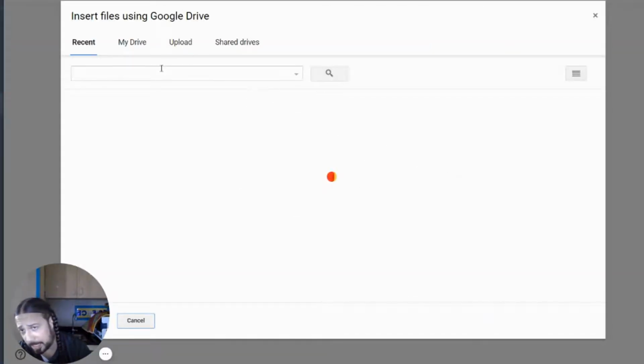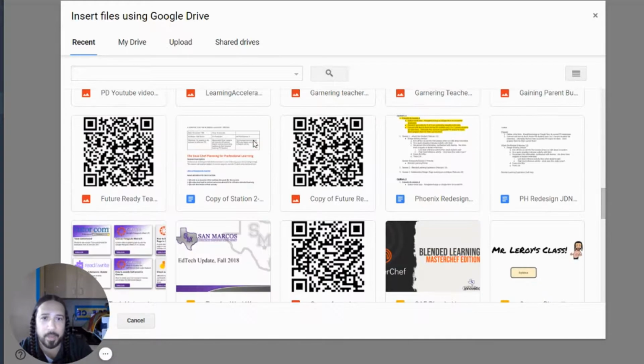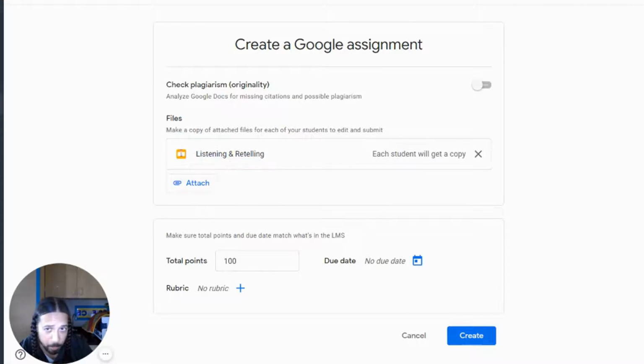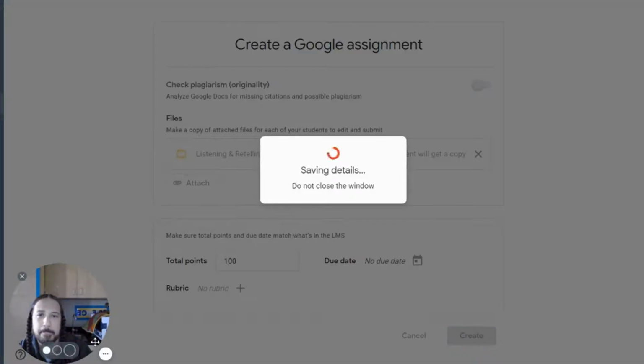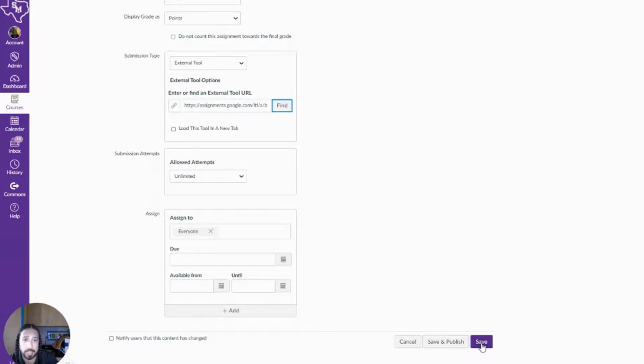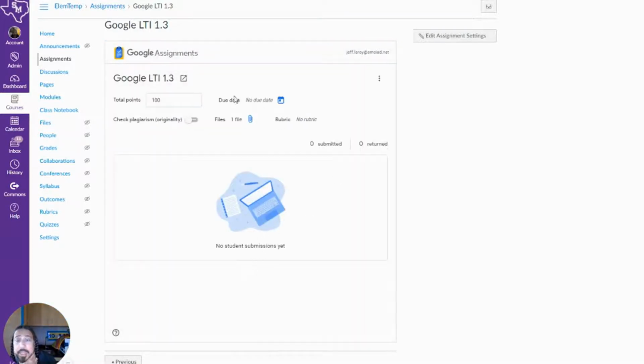It's going to open up my drive. And notice that you have access to your drive and also shared drives. So I'm going to look for the assignment that I want them to open, and say that I want them to work on this PowerPoint right here. So I'll click on it. It says right here, each student will get a copy. Notice that I have a plagiarism checker right here that you can turn on if you want to. Down here, I can attach a rubric and give it a total amount of points for the assignment, and also attach a due date. So after I do this, I'll click on Create. Then I'll click on Save. And now my assignment is saved and ready for the students to work on whenever they open the assignment.